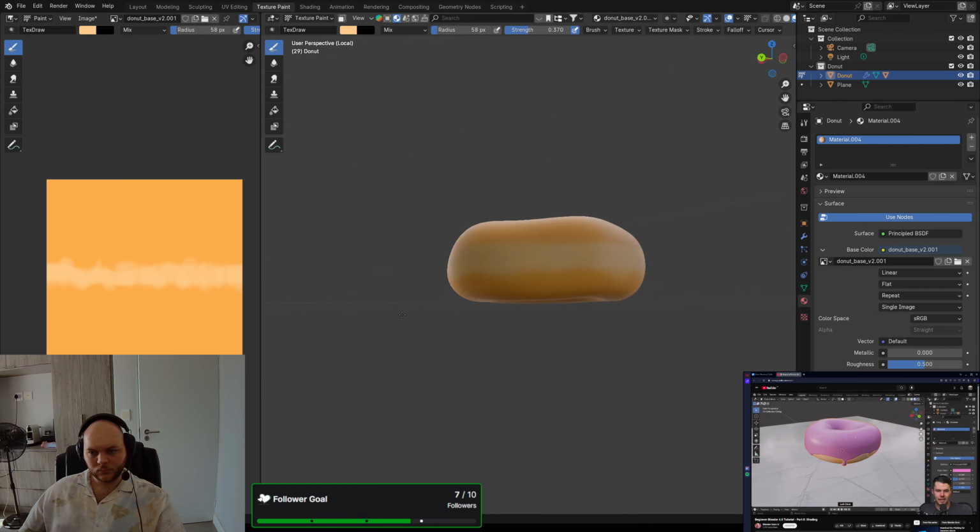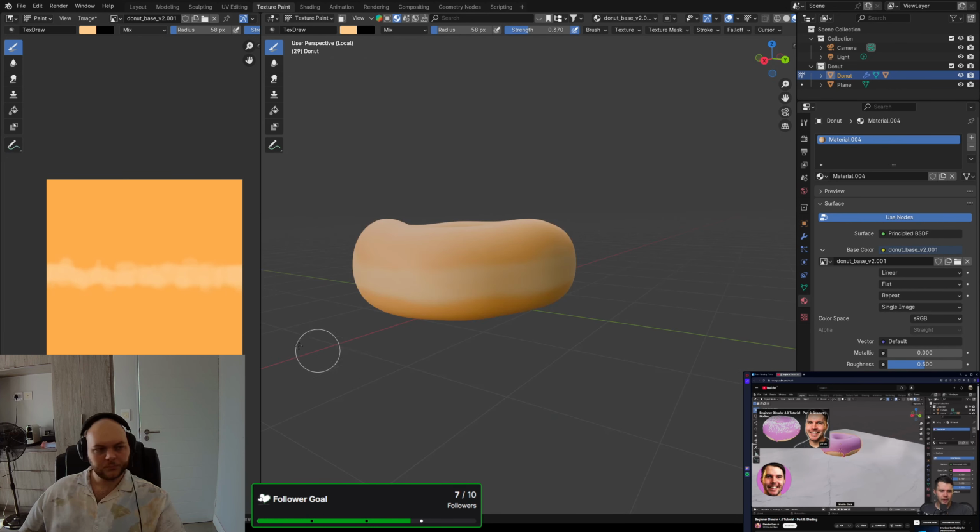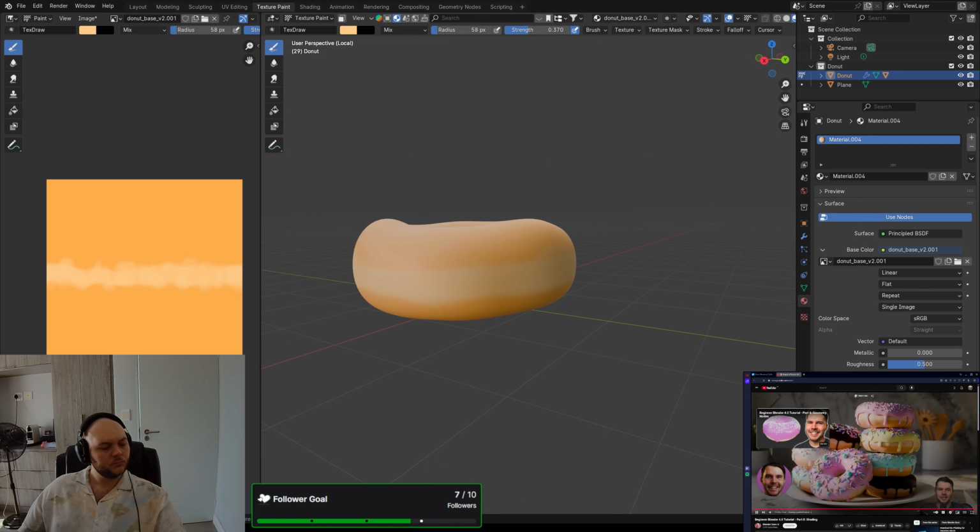As I mentioned, some of you might be wondering, when are we going to make that lovely subsurface scattering? We're going to do that in the future after we do the sprinkles because it's too hard to see at this point. So there we go, guys. Join me in.